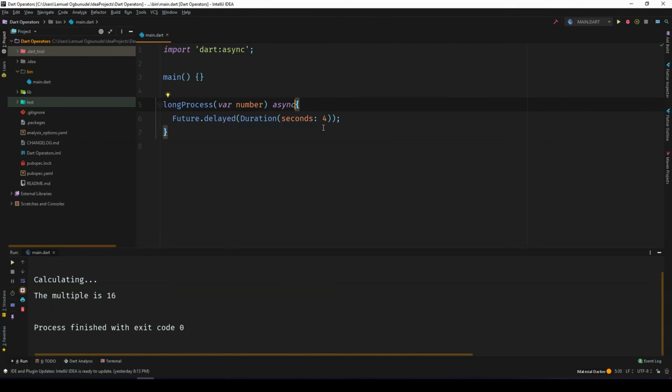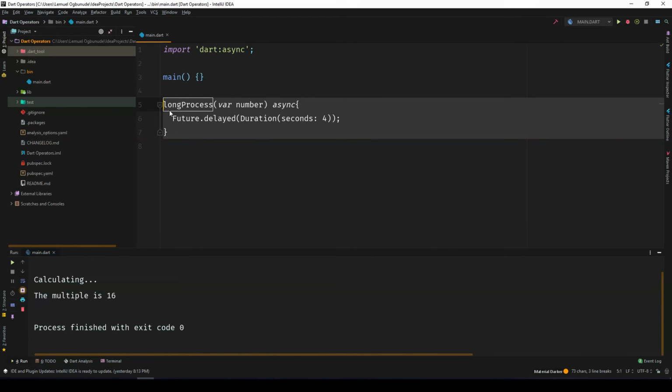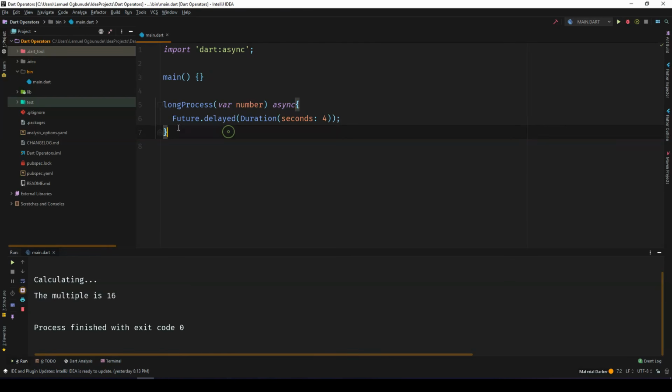Now, isn't that cool? So once you call this function, it's going to execute asynchronously. Now we have used async. Now what of await? What does await do?